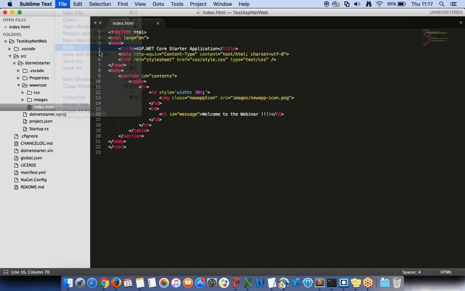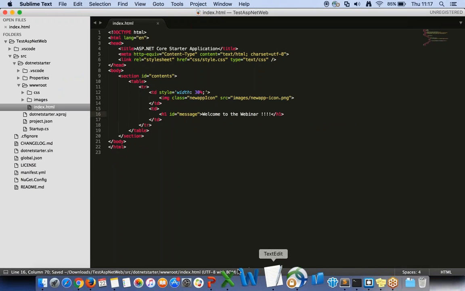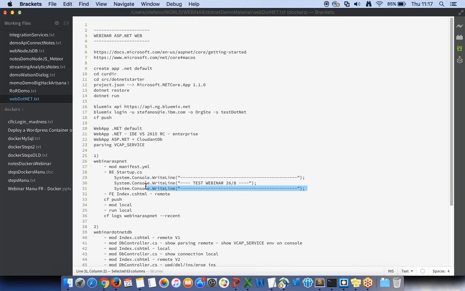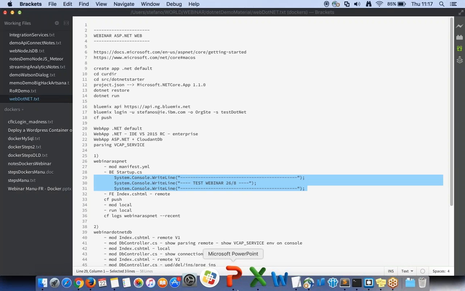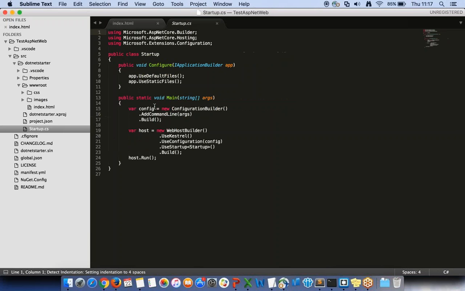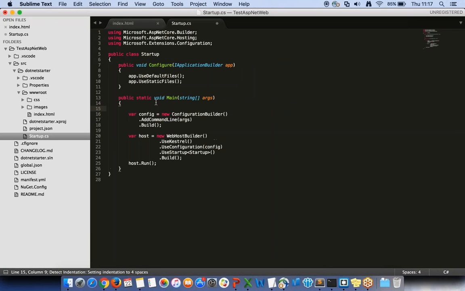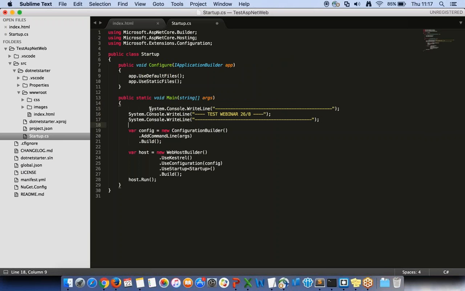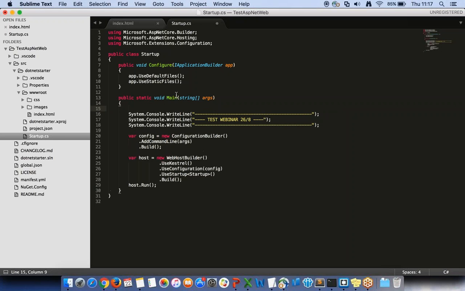Then I want to do another update, writing something on the console. I'll take my snippet here. And on the startup section, I'll type and I'll copy something very simple. I'll just write something on the console side. Let's say when 27.8, 22.